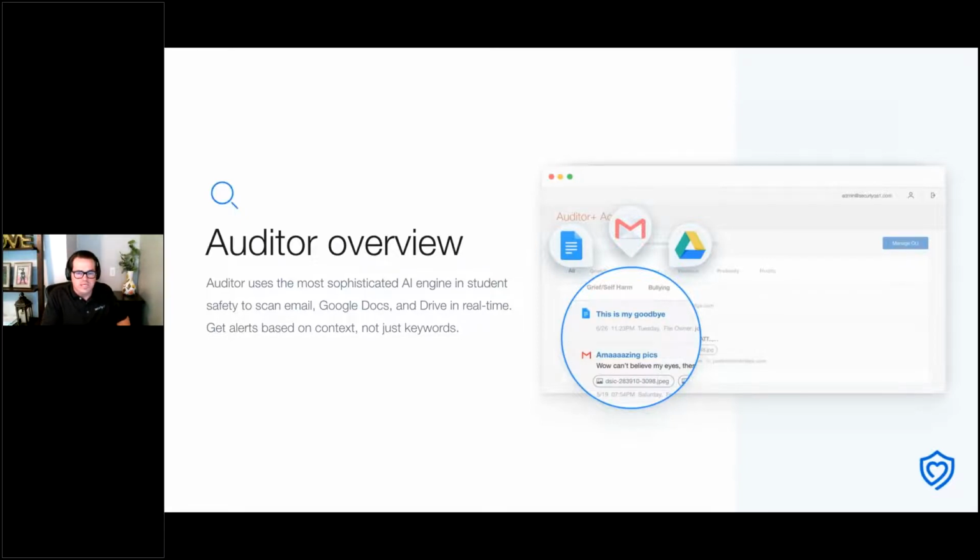But again, we're looking at sentiment. So a perfect example is a student who emails out, I can't take this anymore, I want to end it all. There's no keyword in there, there's nothing that says death or suicide, but because we use artificial intelligence, we get the context, and you'll see there under the description of auditor, it said get alerts based on context, not just keywords.